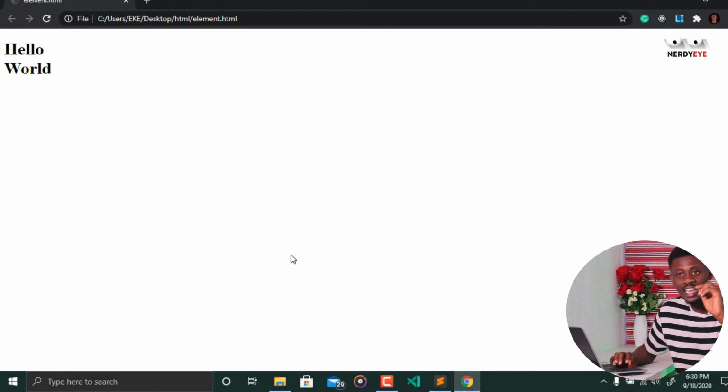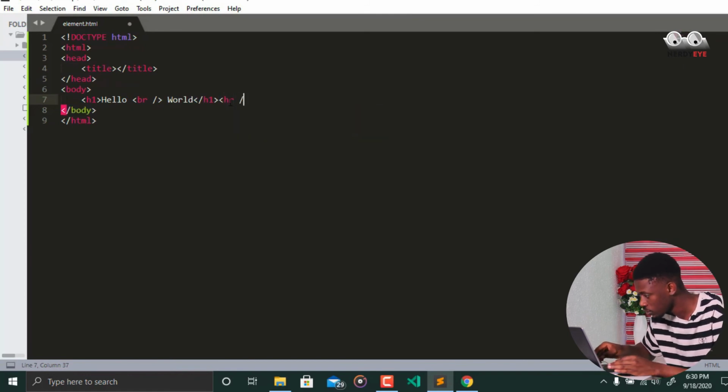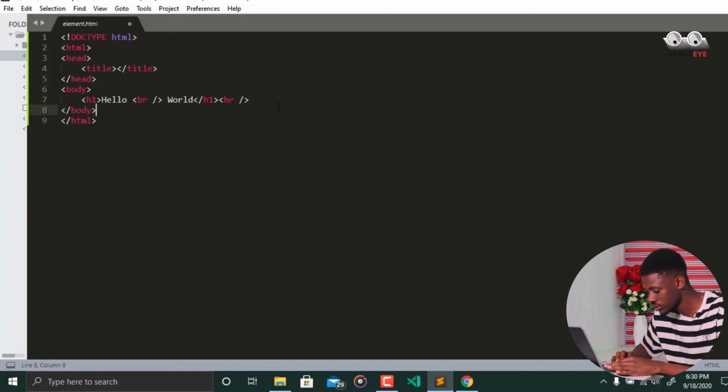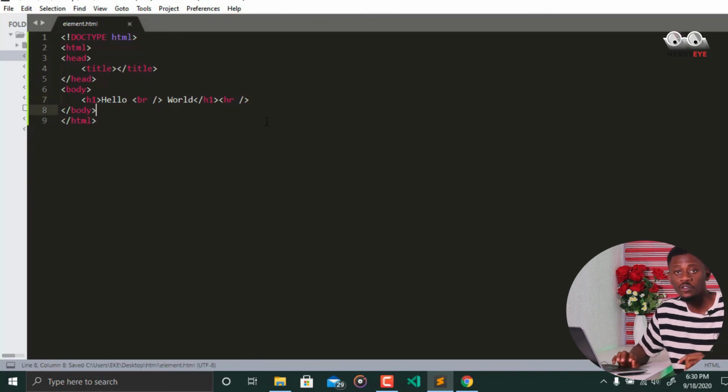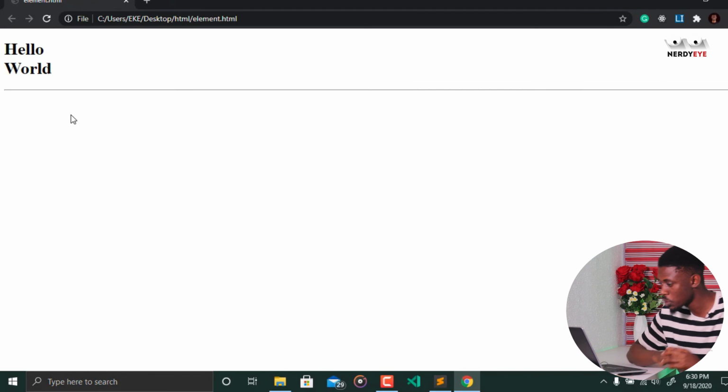Let me give you another example of an empty element: the HR tag. It's called the horizontal rule. All right. So let's go back to our editor. Let's put the HR tag after the closing h1 tag. Open angle bracket, HR /, close your angle bracket. So that's an example of an empty element. Let's reload our page and see what has happened. Exactly. We could see a horizontal rule. There's a line there. All right.